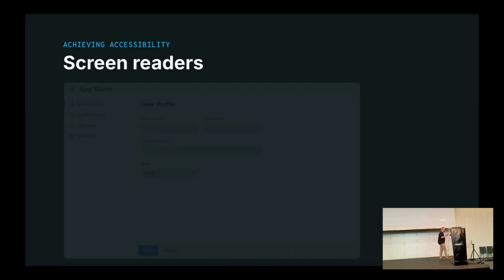I'm going to be emulating a screen reader now because I originally planned on playing a video clip of a screen reader reading things, but it's so disorienting that I'm going to simulate it instead.